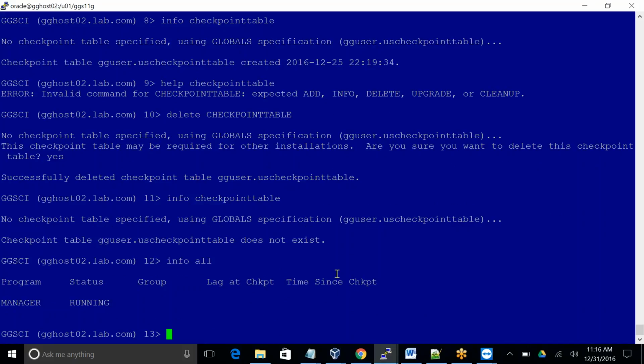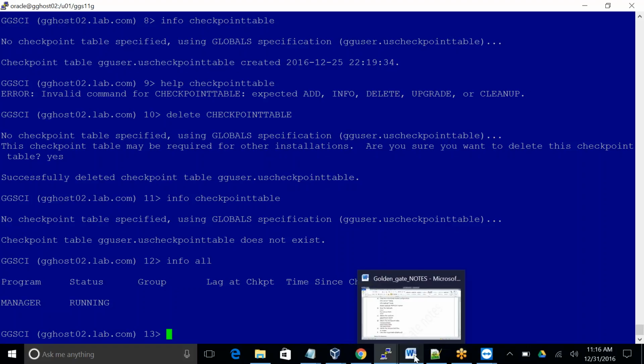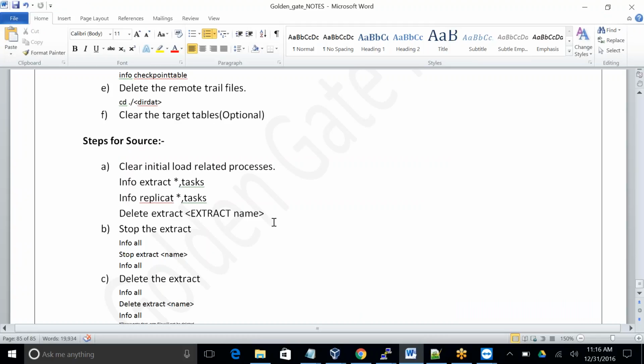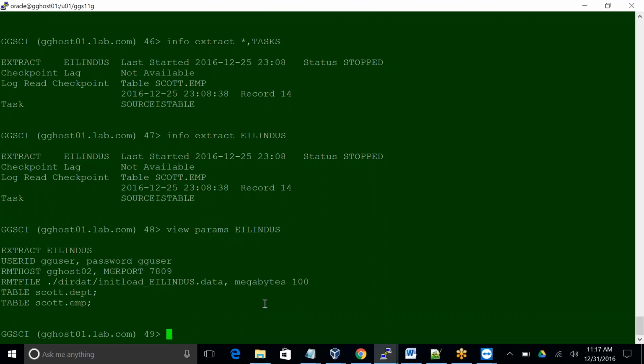On the target machine, only manager is running. So it's a matter of stopping only, no action is required for a manager. Okay, and I'm moving back to the source machine. In the source machine, the steps are like, we need to find out if any initial load related configuration is left over there. So for that, info extract star comma tasks we need to give. Let me show you.